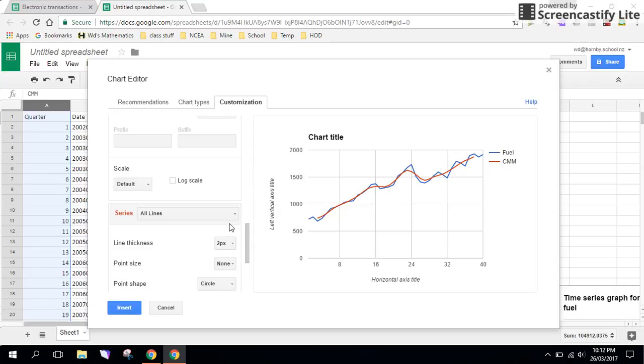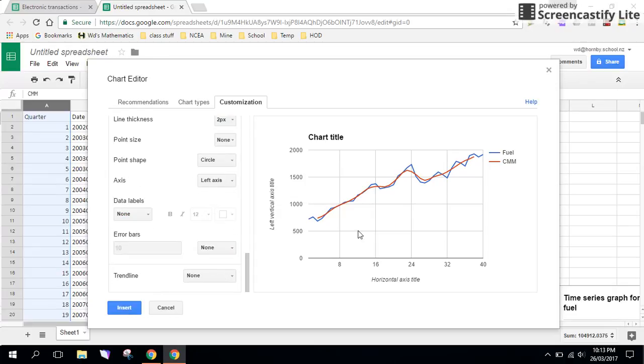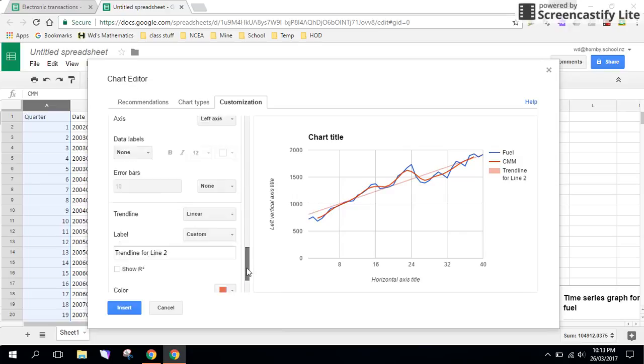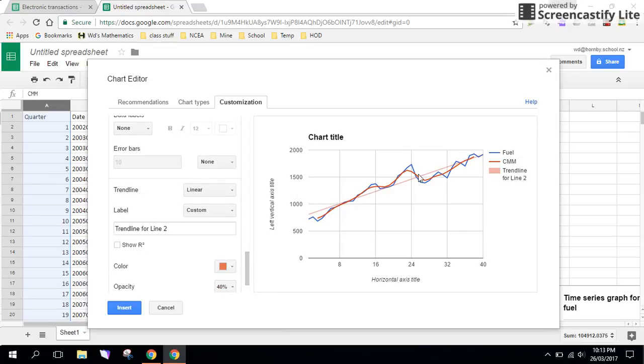I'm going to do it just for the centered moving mean. The fuel one will have a very similar value, but we'll stick with just the centered moving mean. And I'm going to do linear. That's the safest bet. If you want to do anything else, you have to justify it. Linear will work. I don't want to show the label. I want to use the equation. I could put R² values in, but you haven't learned what that is yet. We got the equation here. That's pretty cool. Insert that.